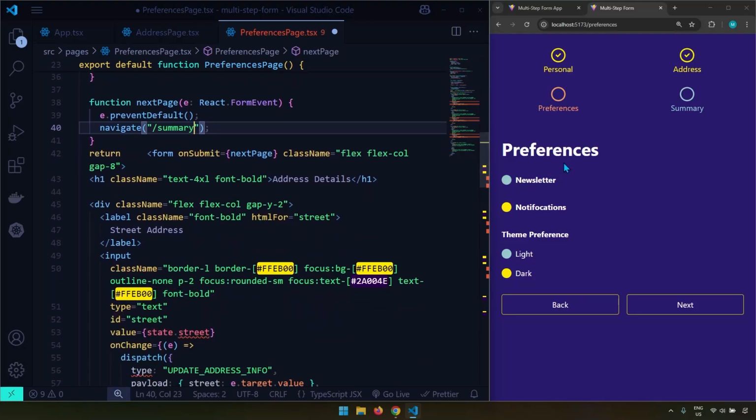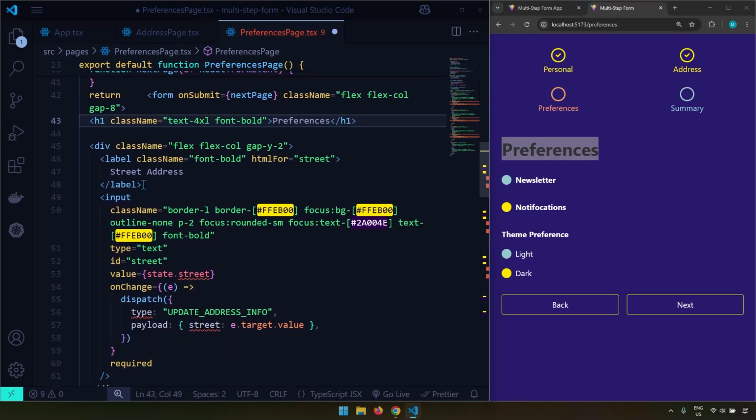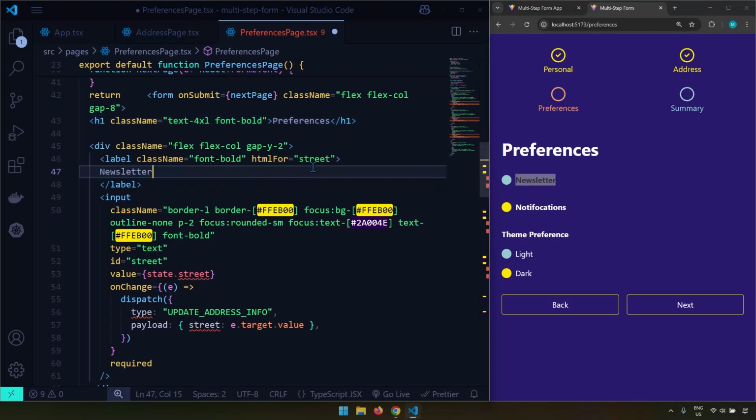Now let's fix this. We no longer have our address details. We have our preferences. The styles are going to be a little bit different for this one. And let's come right here. So in here, we're going to have one label, but we're going to have one checkbox, and then another label, another checkbox. So let's first take care of the first label. I'm going to copy this, put it right here. This is no longer going to say street. This is going to say newsletter. And the ID of this is going to be newsletter.